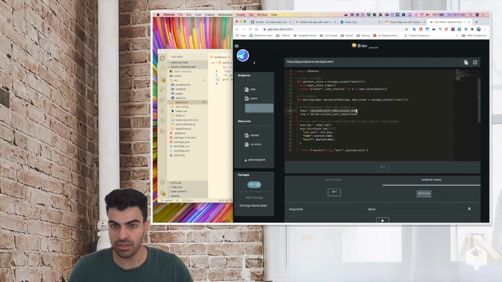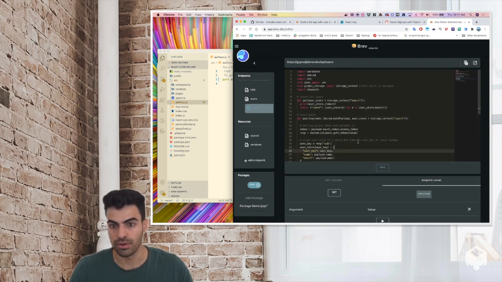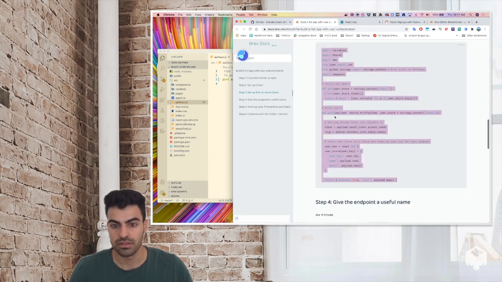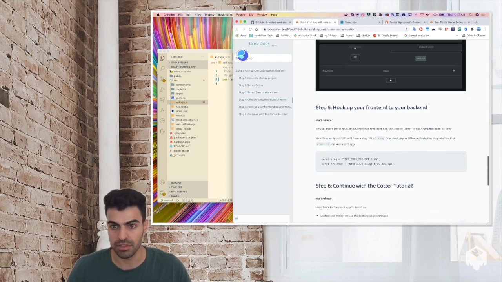We're going to get the access token, and we're going to validate it using that function, verifying against Cotter's public key. Once we've done that step, we can grab this value from the Cotter object, which is going to be the unique ID for each user. We'll index on that ID, and we'll store the entire user object. So let's go ahead and save this code. You'll notice the endpoint is /users. We gave the endpoint a useful name already, so if you use a name other than users, we're going to have to update that in the React code, but that'll be easy.